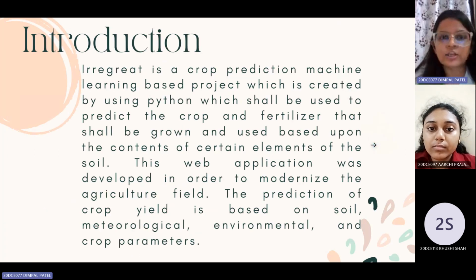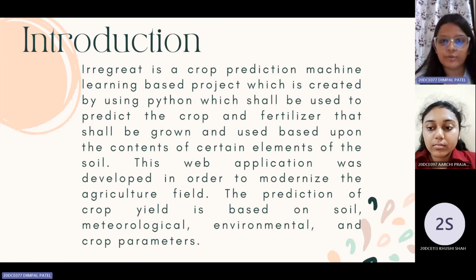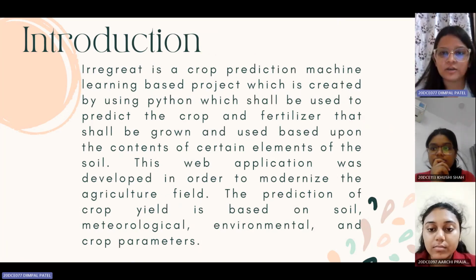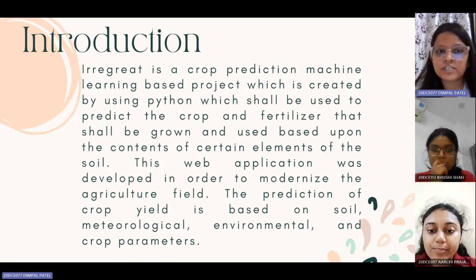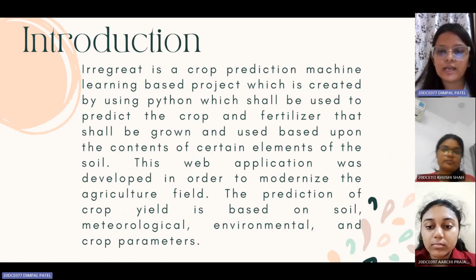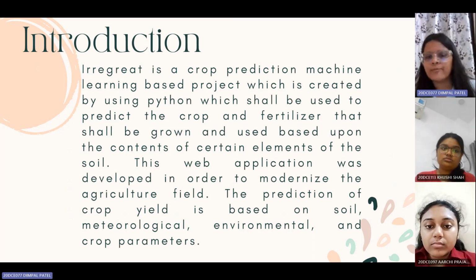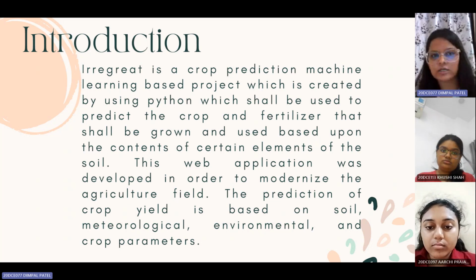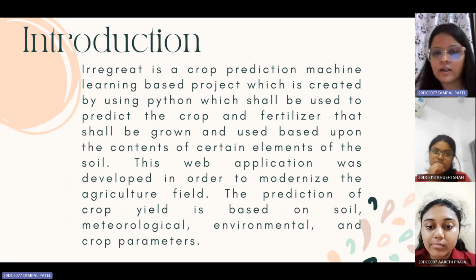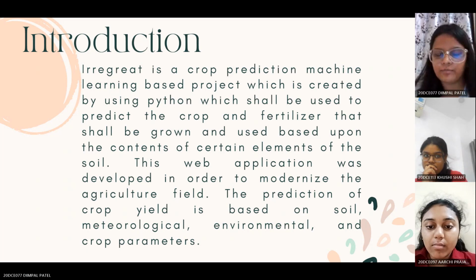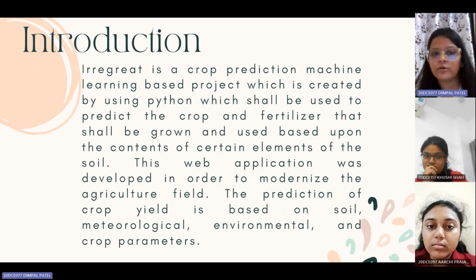Introduction. Introduction is a crop prediction machine learning based project that we have created using Python. And this project shall basically predict the crop and fertilizer that shall be used or grown based on a particular sample of soil. So basically in our project, we have to add the contents of the soil in our project. So based upon that, a particular crop will be prescribed that we need to grow on that particular land.